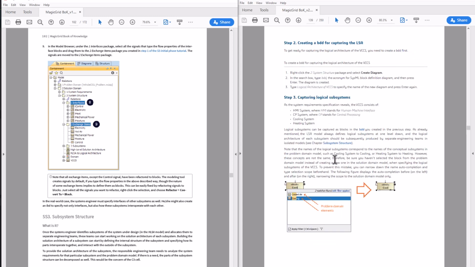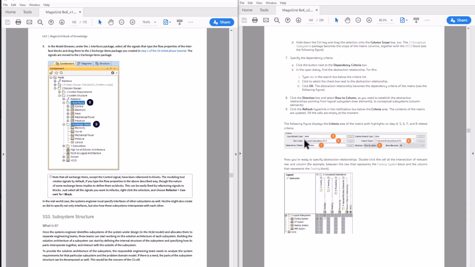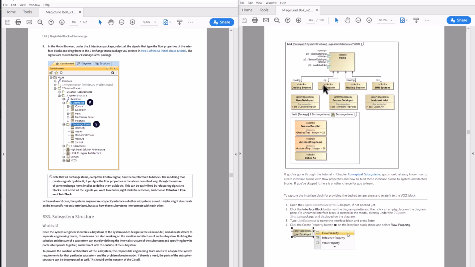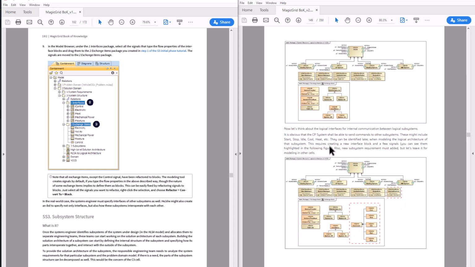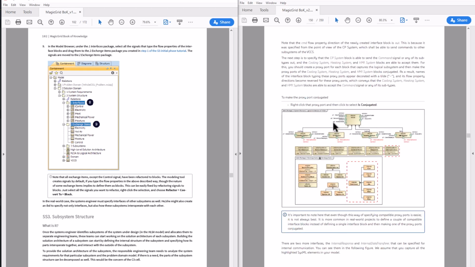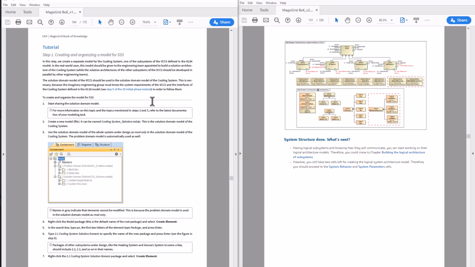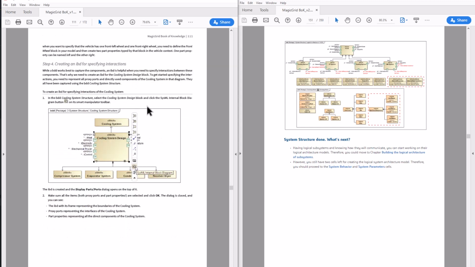We're capturing the logical subsystems, establishing traceability to the problem domain model. Here we have the abstraction relationship, connecting the solution to problem domain. Now we have completed the system structure for V2. Got a tutorial on how to create the structure for V1, which is going to be similar to what we just looked at.